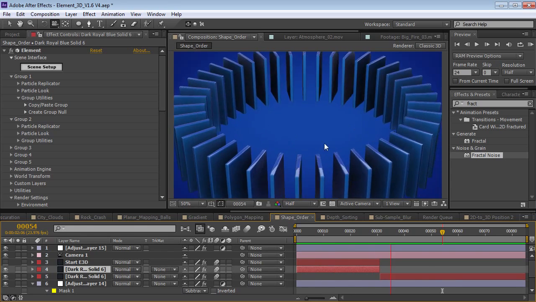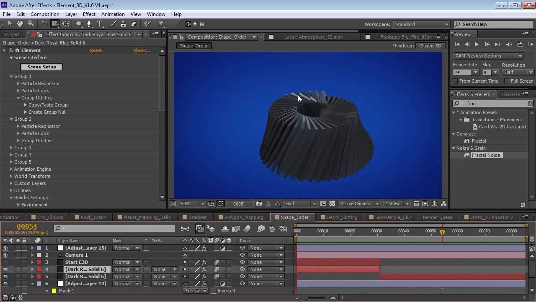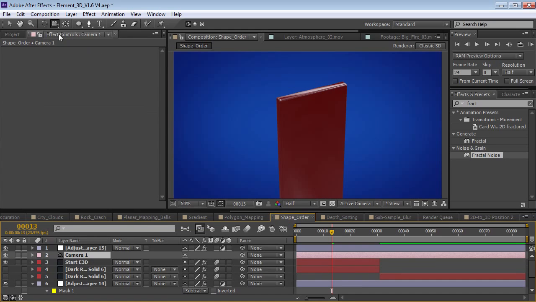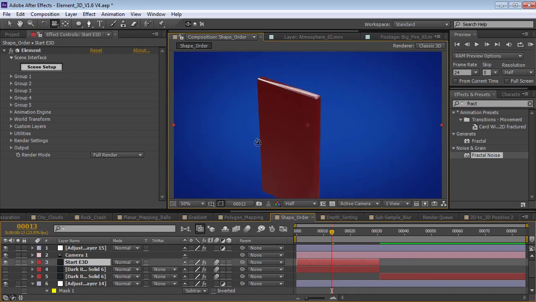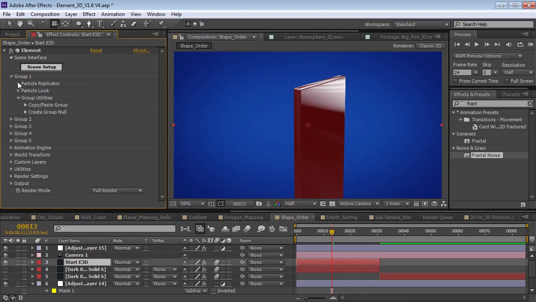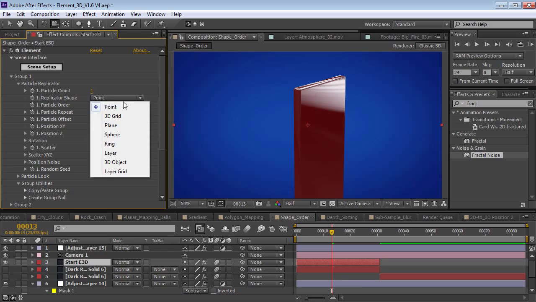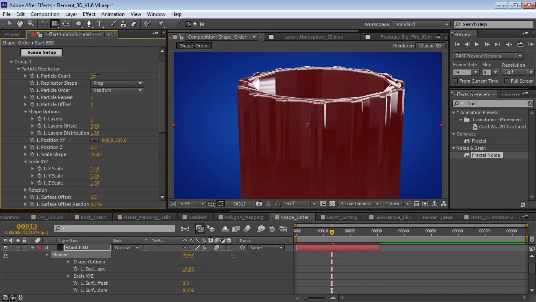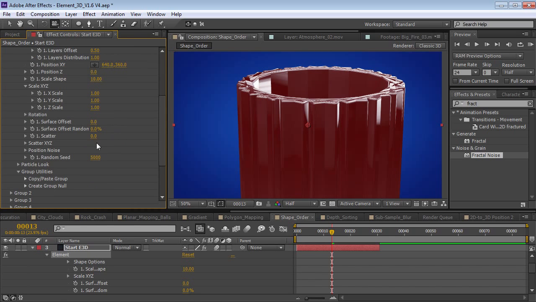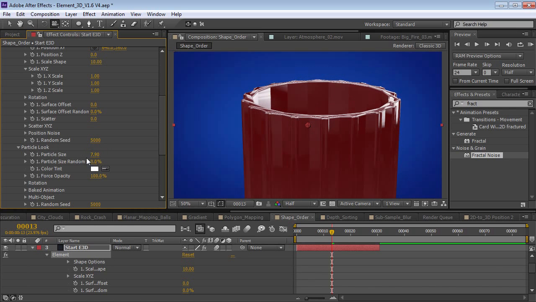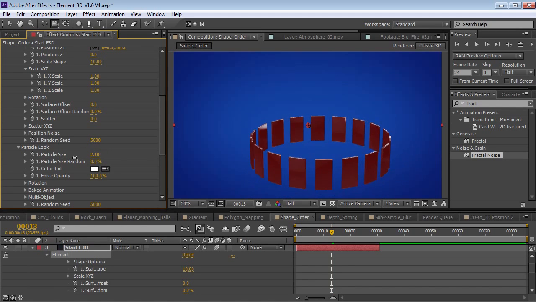So this is a pretty simple animation. They both only have 2 keyframes. Let me go and show you how this is set up. Basically, I've got a fresh copy of Element here with a simple plate. And I'm going to go inside of Group 1 and set the replicator to a ring. And we'll turn up the particle count. And let's turn the particle look size down. So particle size, scale it down.